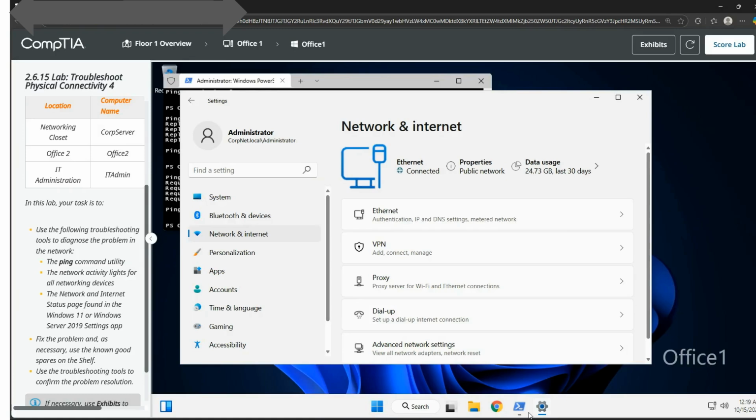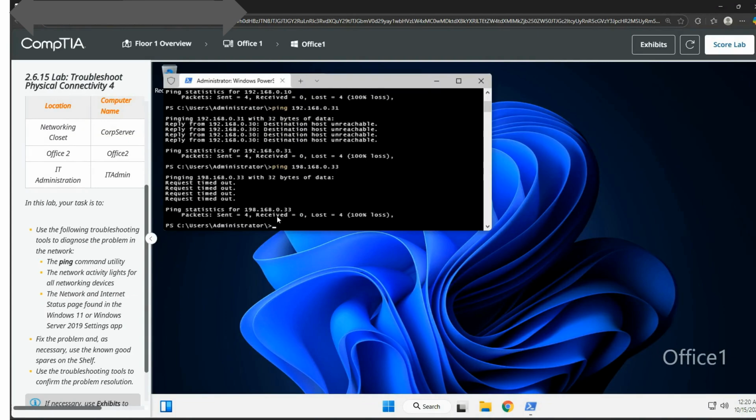You can also try pinging the same IPs again, and at this point, you should succeed now. So we have successfully diagnosed and resolved our physical connectivity issue. Remember, always check both the software and the hardware when troubleshooting network connectivity. The network and internet setting is working, so we are going to ping the same IP addresses again to see if they are successful.